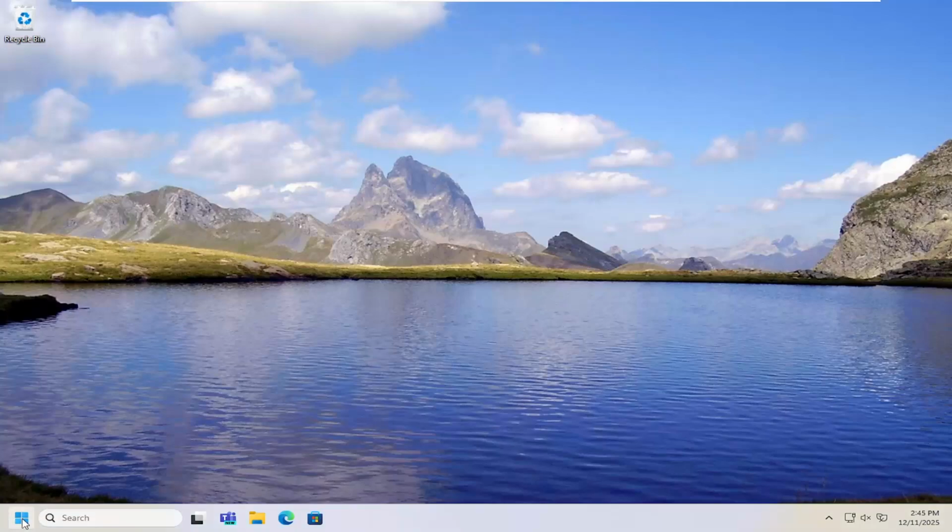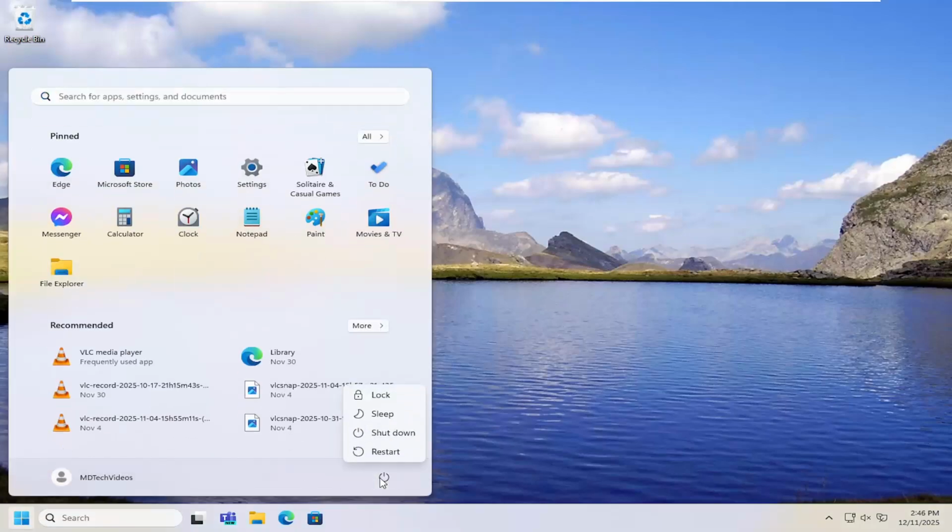So all I have to do is open up the search menu, and you want to select the power icon, and you want to hold down the shift key on your keyboard and select restart. You can release pressure on the shift key once it says please wait.